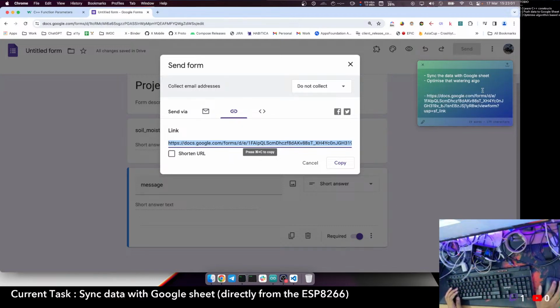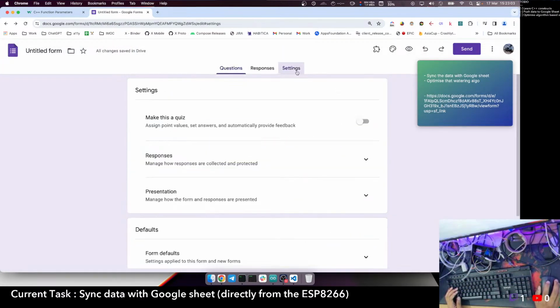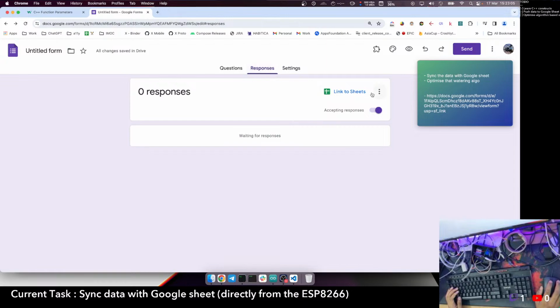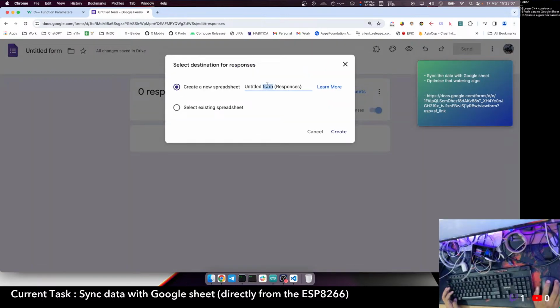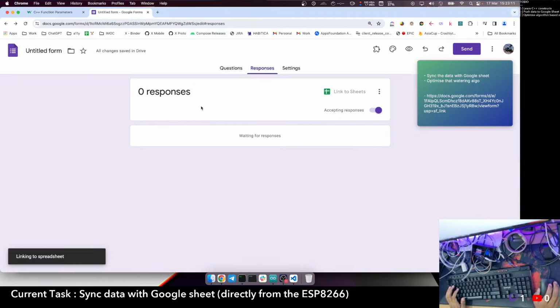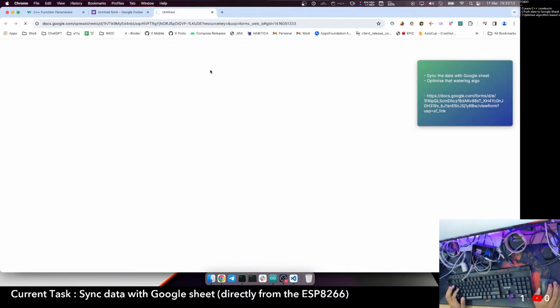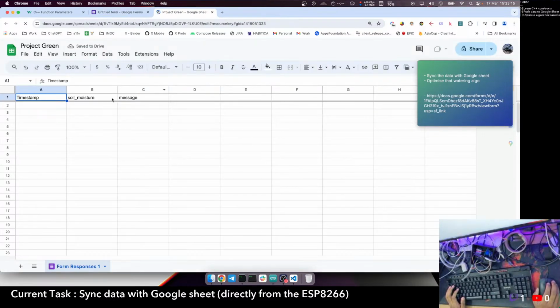That's our form link. We also need to do one more thing. We need to attach this to a sheet. Responses link to sheet. Yes, project green. Now we have a sheet linked to this. Okay.